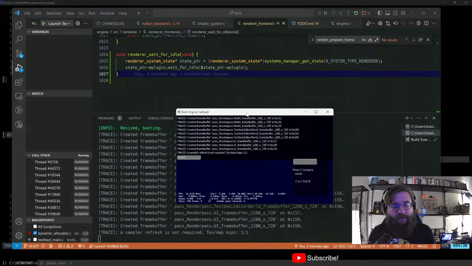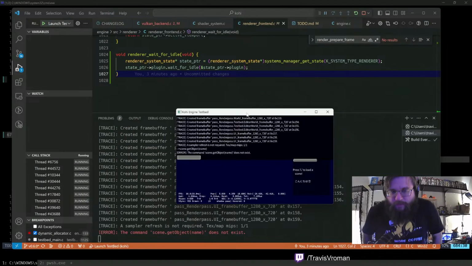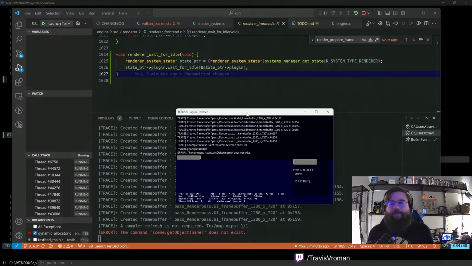dot get object, right? Oh, we don't have the quote key. That's another one that's missing. Okay, but then it would be like name or something like that, right? That's eventually what I want to do.